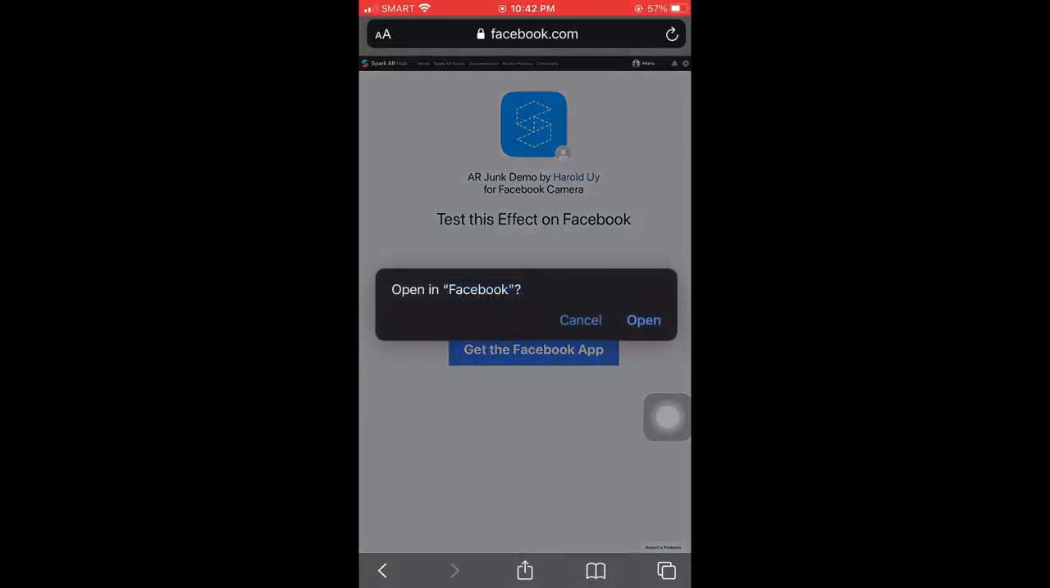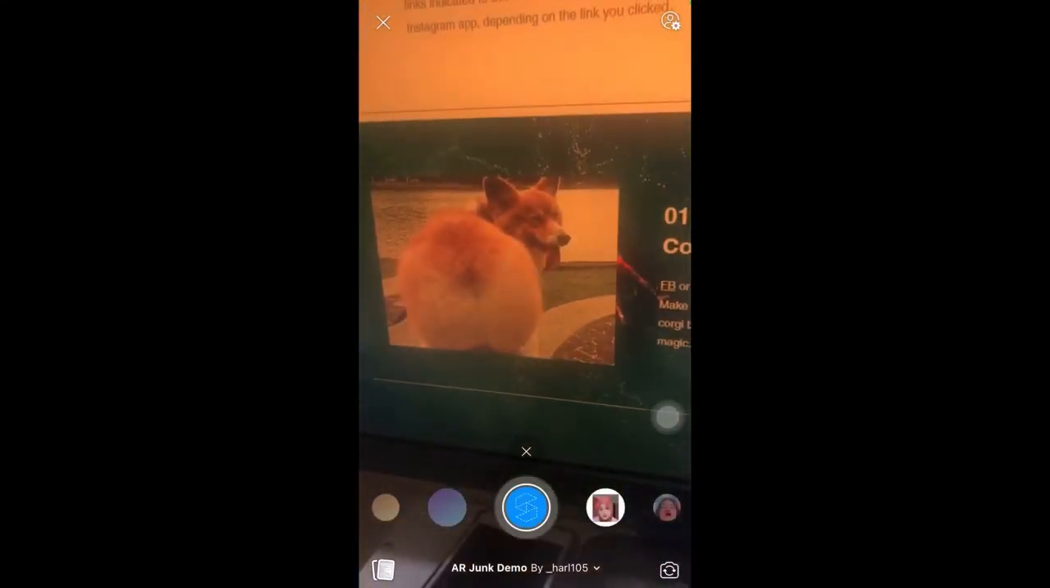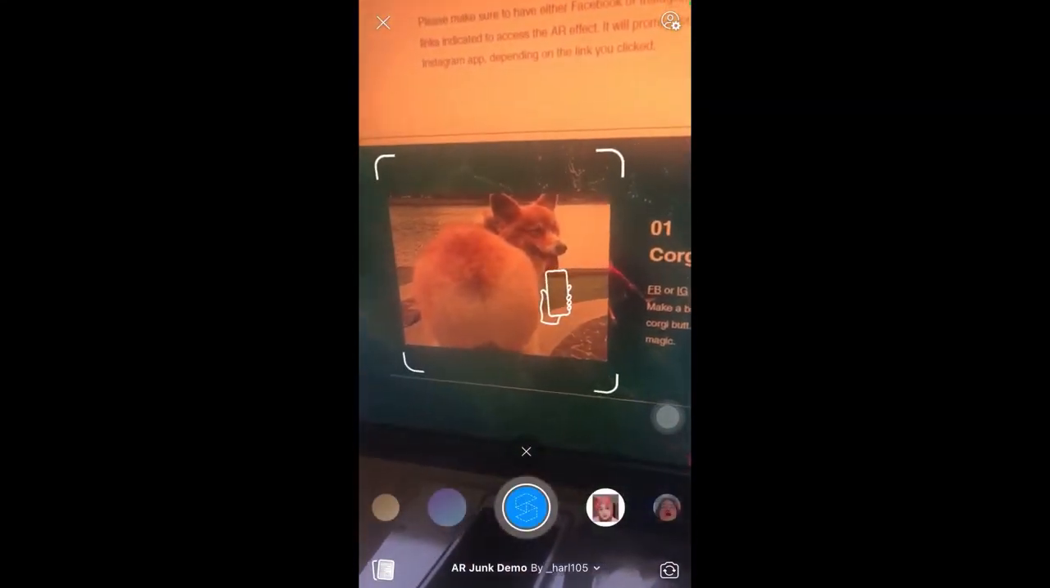In our demo, in order to view the effect, the user has to click on the link or scan a QR code, which redirects them to Facebook or Instagram. Then you point your camera at the tracker, which is usually an image or an icon. Our demo leads you to a boat, and as you move your phone around, you can look around or zoom into various aspects of the model.